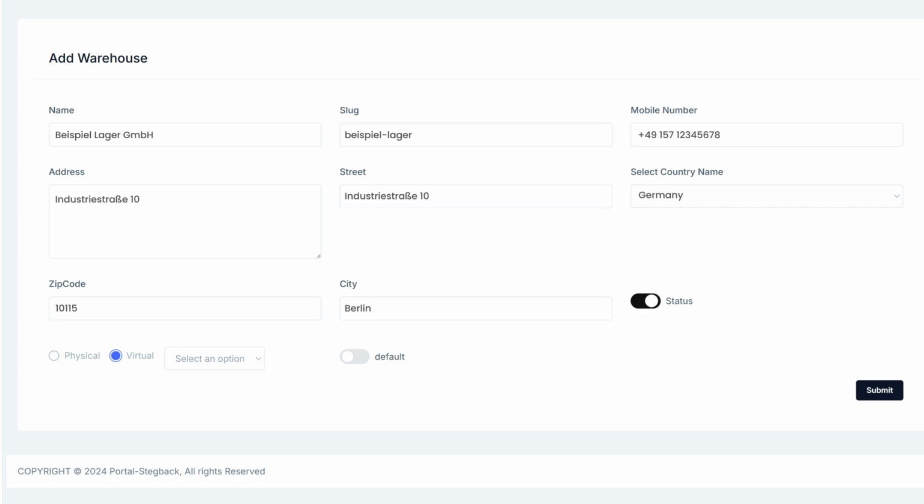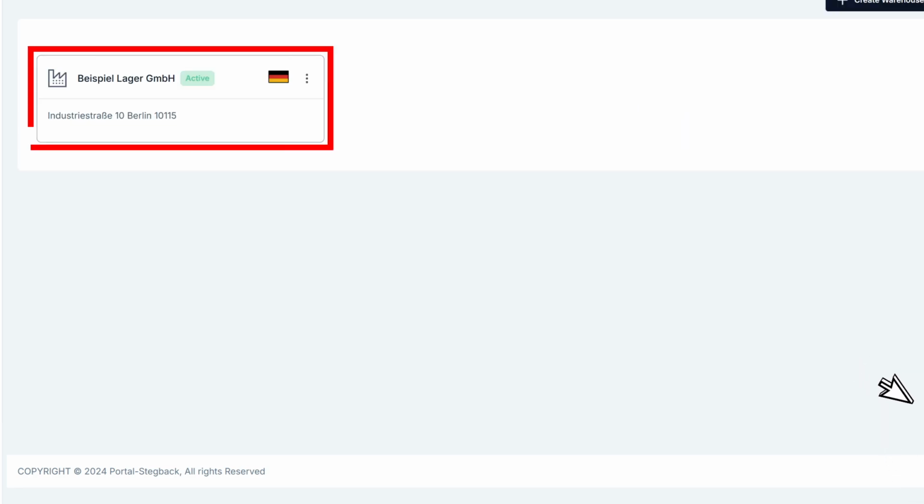You will have two options for the warehouse type: physical and virtual. A physical warehouse can be your own or a third-party facility. Virtual includes two options, FBA and FBK. Ensure that your warehouse is set as the default, review all details, and click Submit. Once submitted, your warehouse will be active.